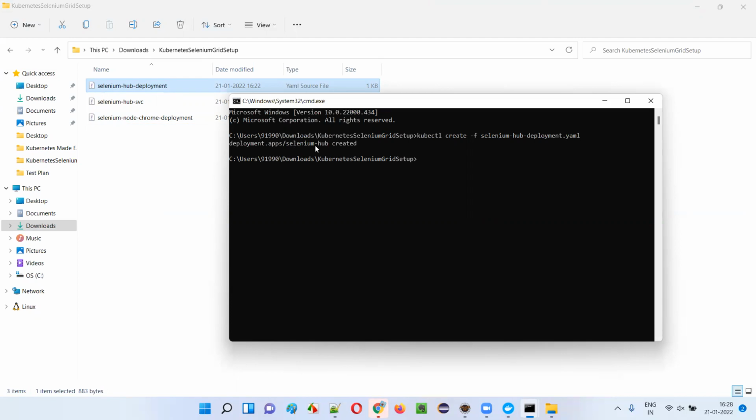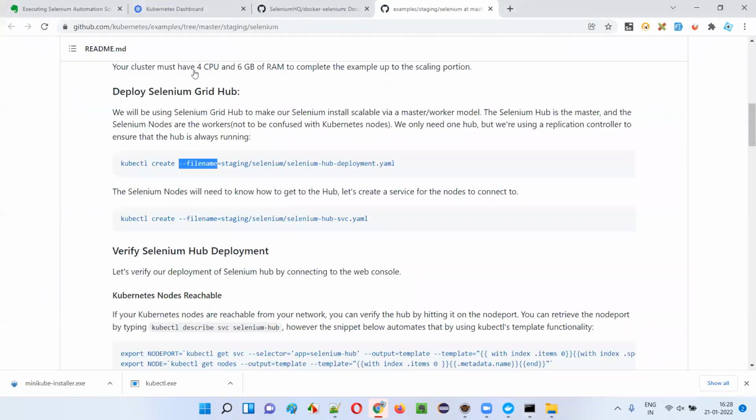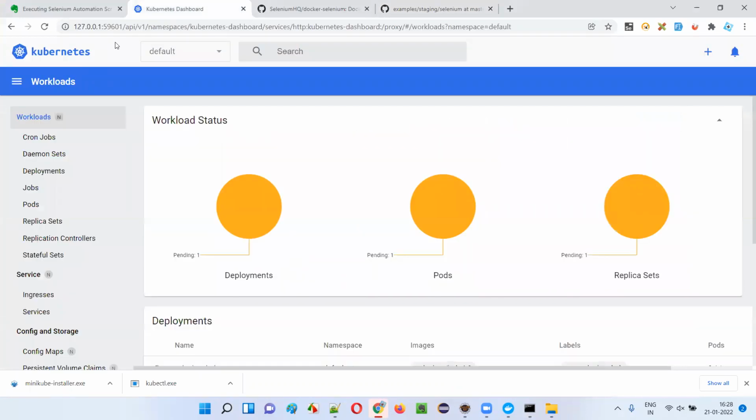Within no time, it will create the Selenium hub. It has deployed the Selenium hub, guys. If you go here and go to the Kubernetes dashboard, you see something is happening this time, right? One pending. My Selenium hub is getting deployed onto the Kubernetes. That's why it's coming in pending state.